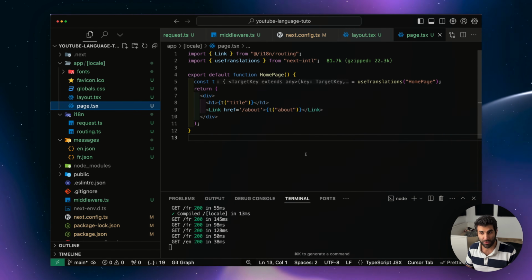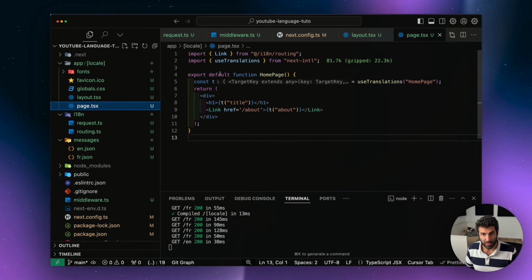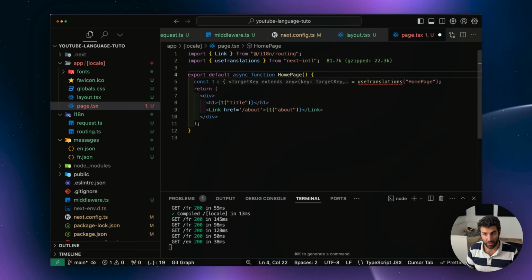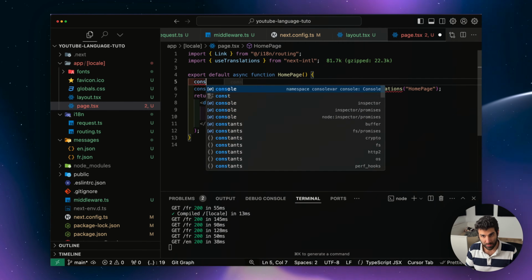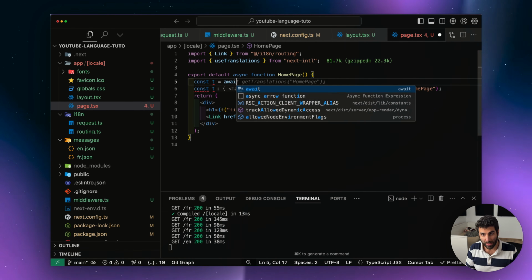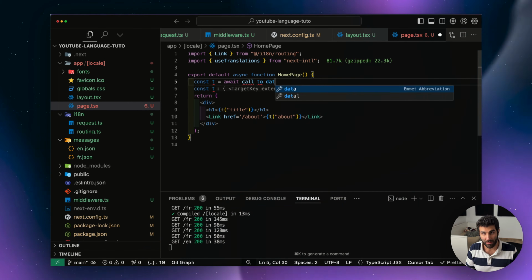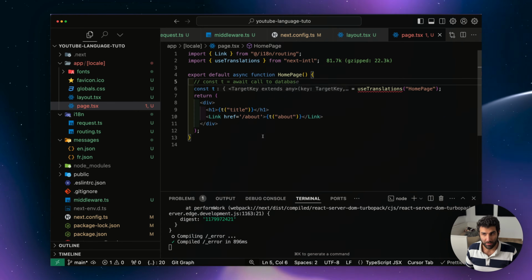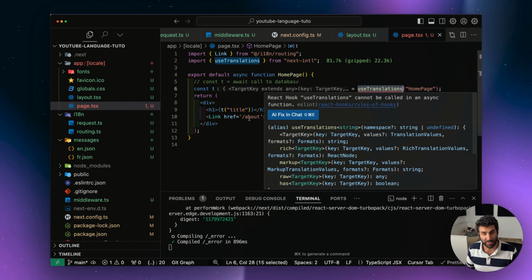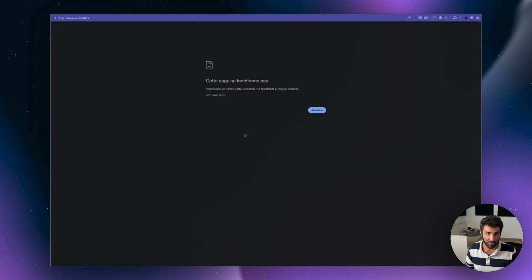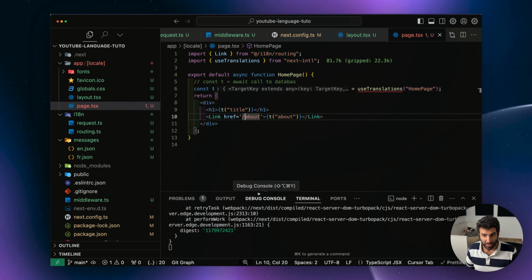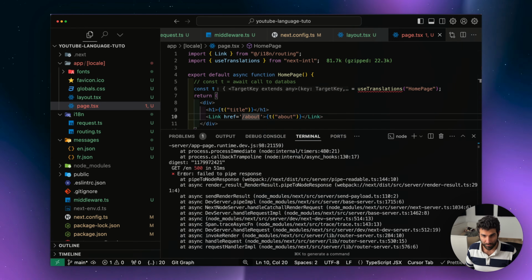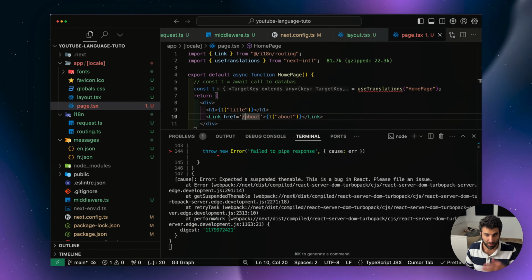And now I want to show you another error we could face. Let's say this homepage is async. So async function, I set const t equal await call to database. Let's say, I don't care. And now I have an error because I am using this, and this is for a client component. Let's say it doesn't work anymore, and we have this error. So where is it? Failed to respond. Okay, so this is a big error.